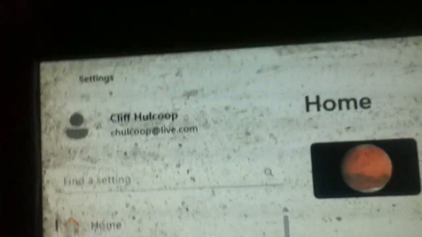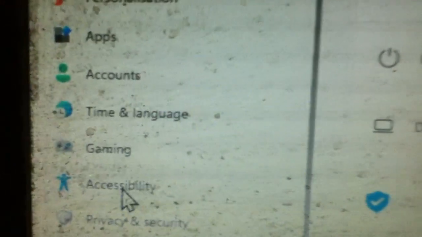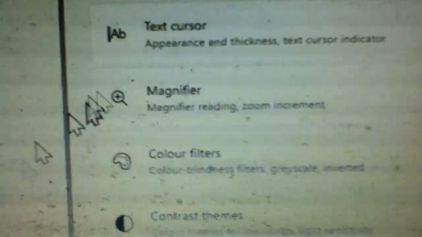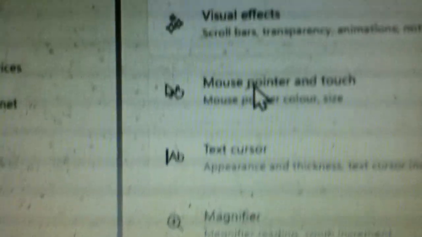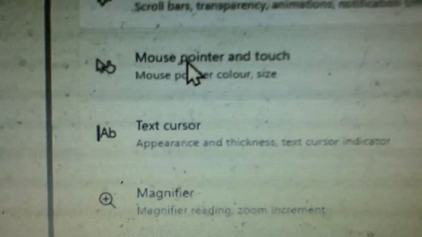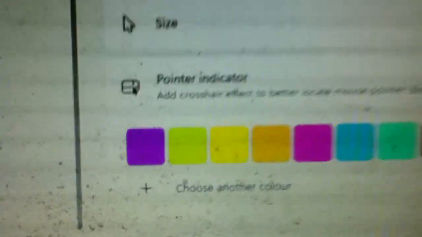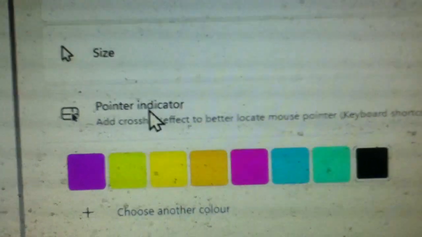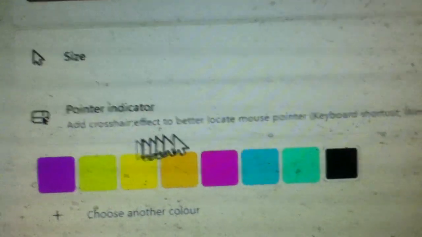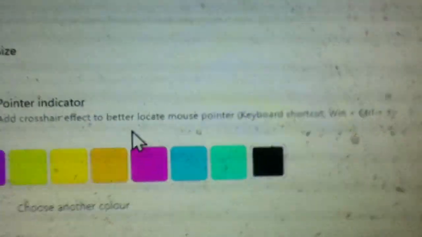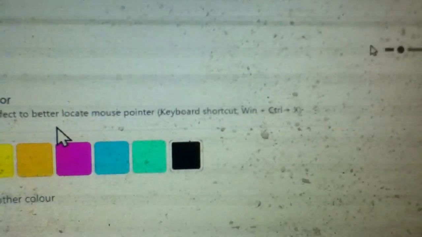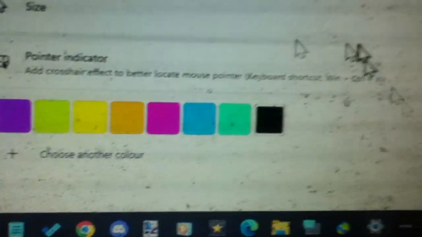Now, from settings in Windows 11, you've got an option called accessibility. Yes, I know my screen's a bit dirty. And here, you'll notice one of the options is mouse pointer and touch. And now, there's a brand new feature called pointer indicator. Add crosshair effect to better locate mouse pointer, keyboard shortcut, Win plus Control X. But I've done this so that you can see it yourself.